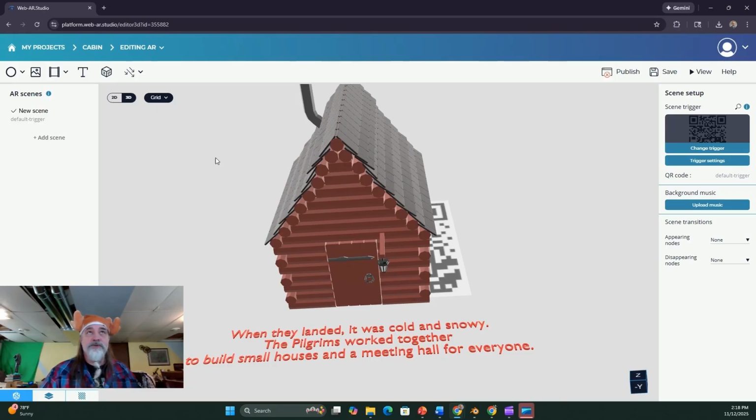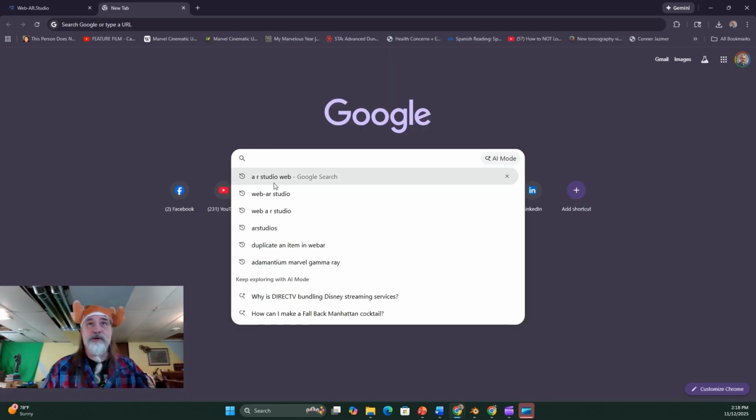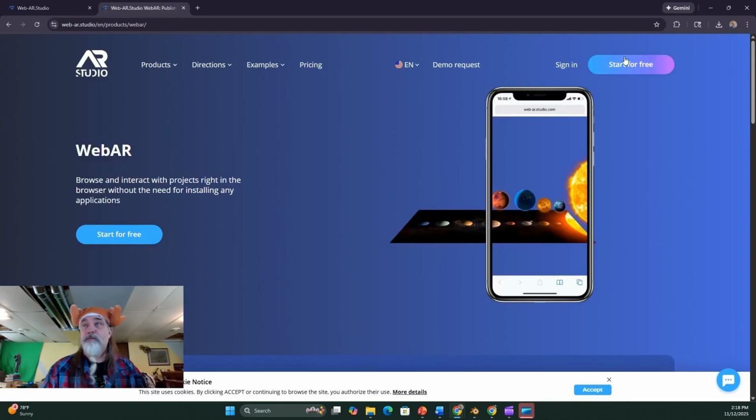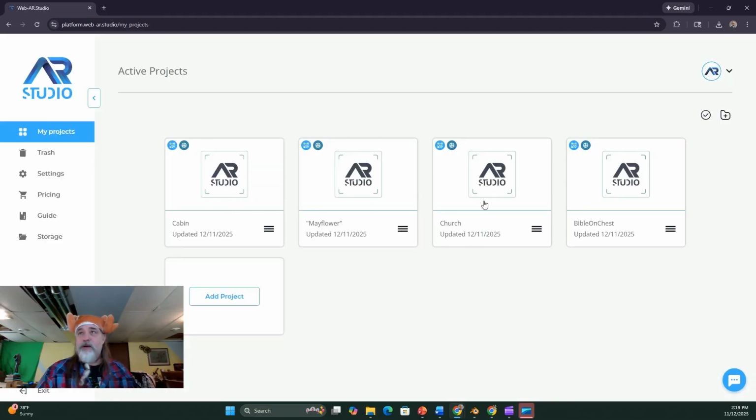So in this case, I'm using the Web AR Studio platform. All you need to do is do a quick search for AR Studio Web, and you should be able to find the link for it. And you should be able to start a new account for free. So I've got a few little projects that I started.